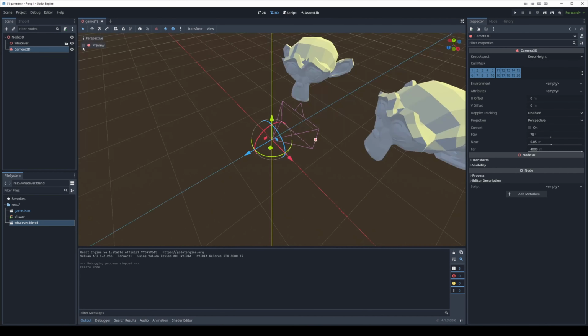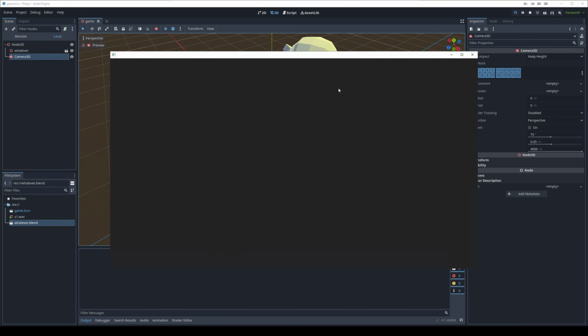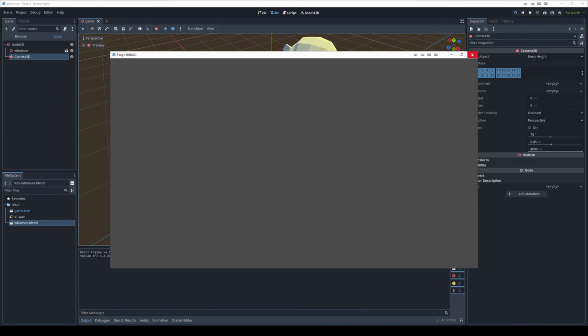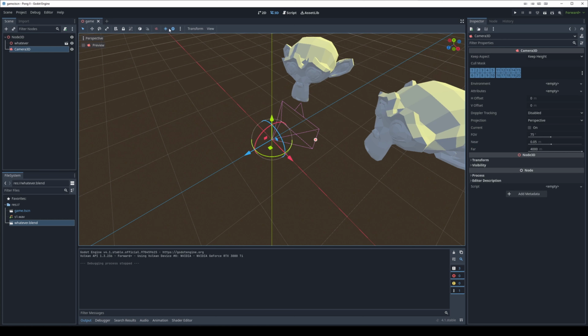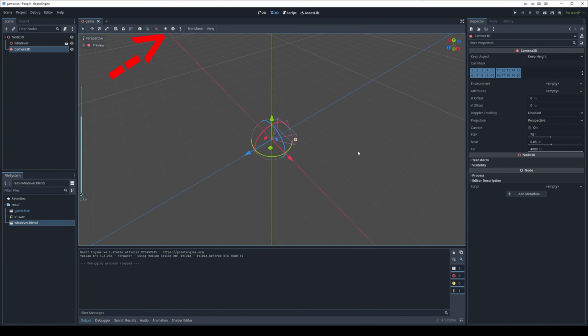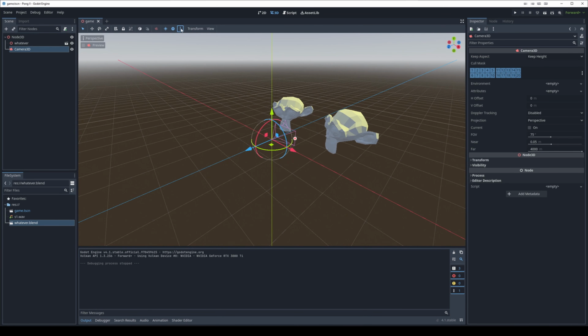So you can see preview. This is what we're going to see. If I click run, you are now going to see nothing again. And the camera is working this time, but if I turn off these two options, you'll see that these monkeys are nearly invisible. They're the same color as the background. So these are the preview of the default sunlight and the default world environment.